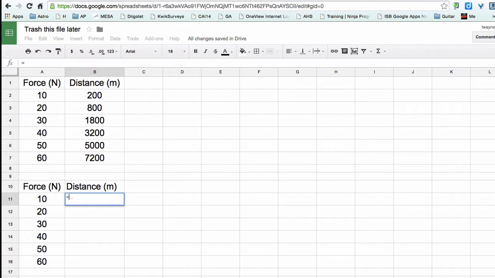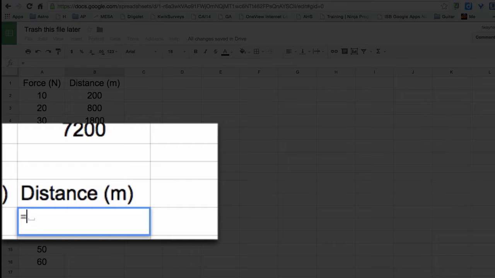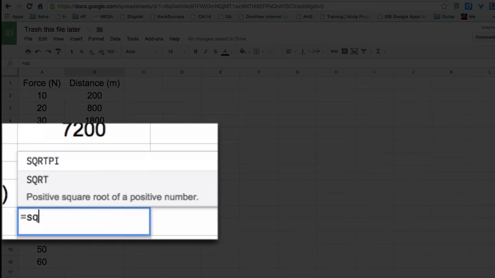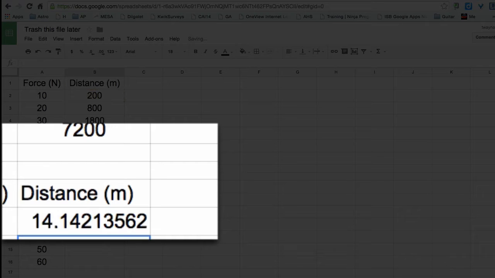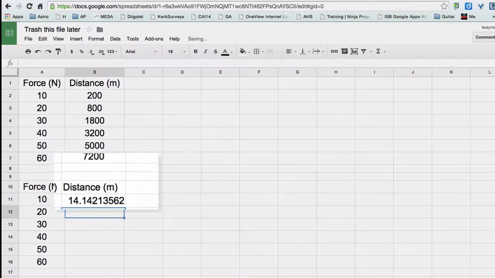So I'm going to click on the equals button, so it says equals, and I want to investigate the square root, see if it's the square root of distance. So that's going to equal square root, and the math operation for that is SQRT, parentheses, and then I wanted to pick the square root of the value of the cell that's 9 cells up. So I'm going to go up 9 cells, which is the number 200, click on that, and then put a close parentheses. Hit return, and there's the value.